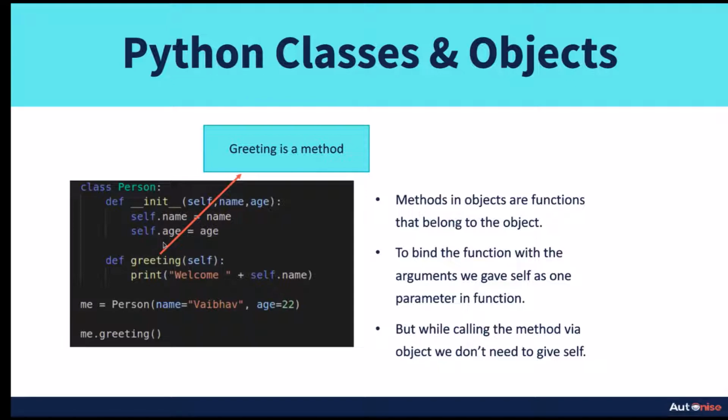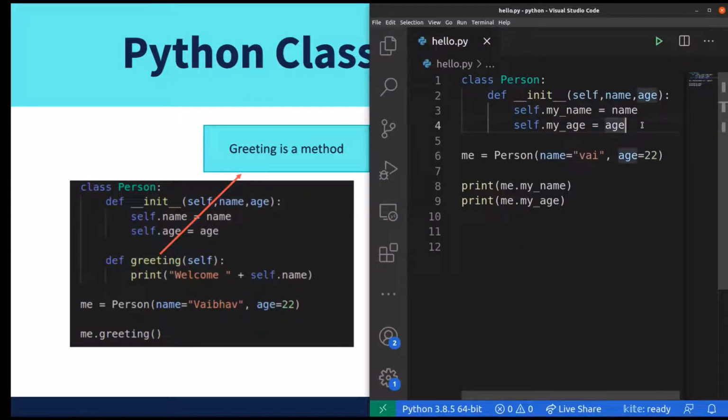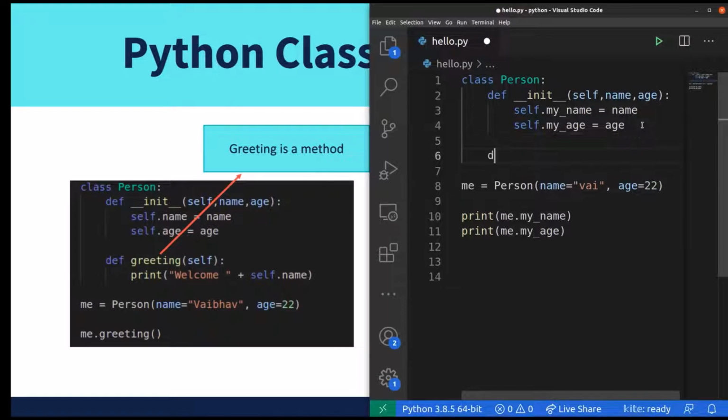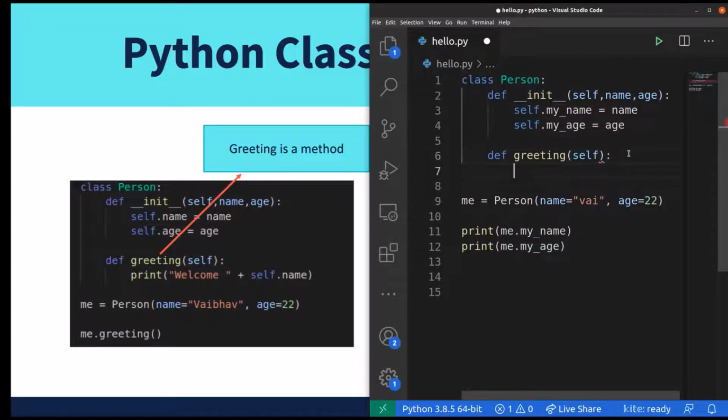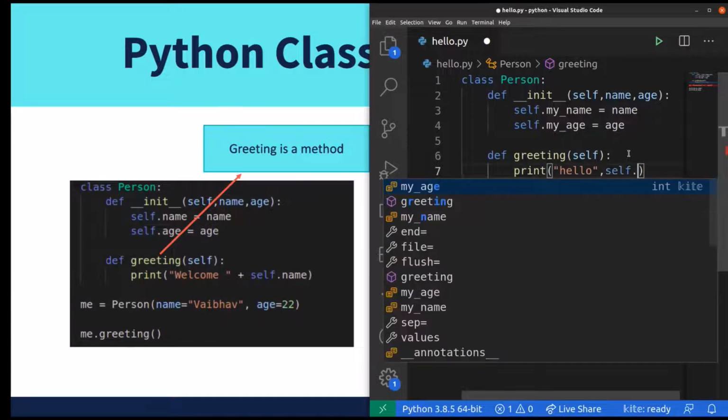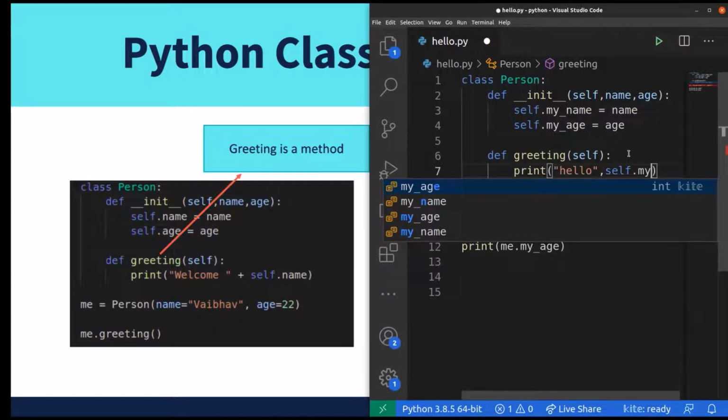Let's write this again and see how we can access them. We have greeting, and the first thing which we give is self, and we don't need to give all the other details as my name and my age are saved with self. Then let's print hello, then self dot my name.